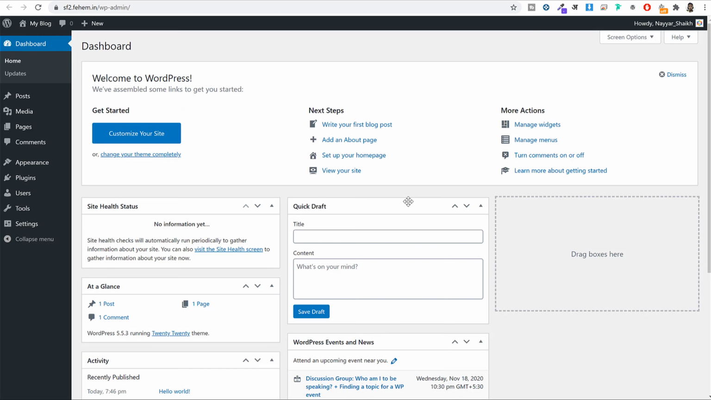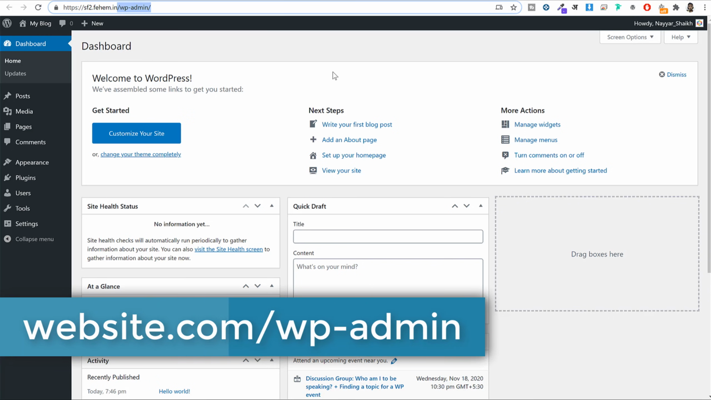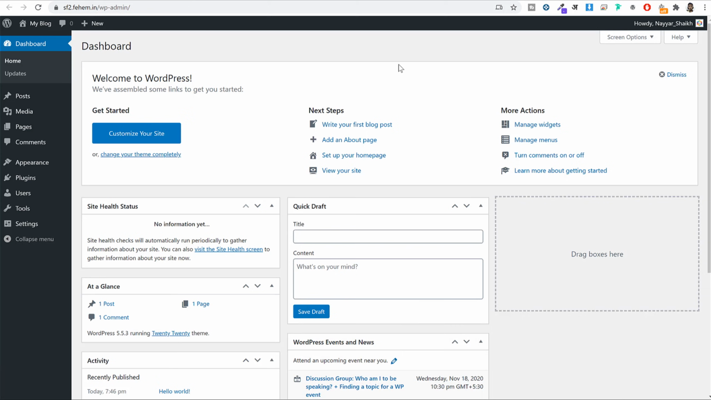And whenever you want to come to this page, you can simply type in your website name. After that, put a /wp-admin. You will land on this page. Now, whenever you install WordPress on a new domain name, there are a few basic things that we have to understand, and there are a few basic settings that we have to do. So let's first do them.